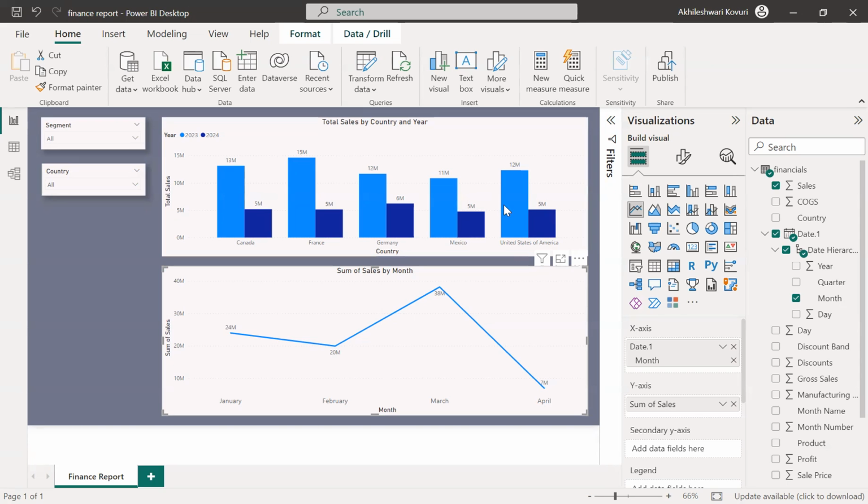In this video, let us design the visual to compare the current year sales with the previous year sales. So here we can see it's a line graph where the axis is giving the month from January to April and this y-axis is giving the total sales. As of now, we haven't applied any filter, so it is giving 2023 plus 2024 data. The sum of sales is till date.